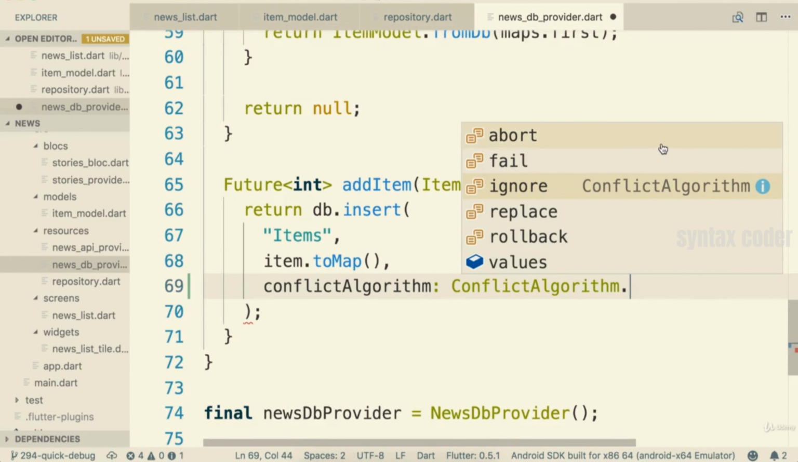So we can abort, which is going to just cancel the insert entirely. We can fail, which is going to throw an error message. That's the default setting. We can ignore the error message entirely. We can replace the existing record, or we can attempt to do something called a rollback. And a rollback is only applicable when we're running code inside of a transaction, which is not what we're doing here and not quite appropriate for what we're talking about presently.